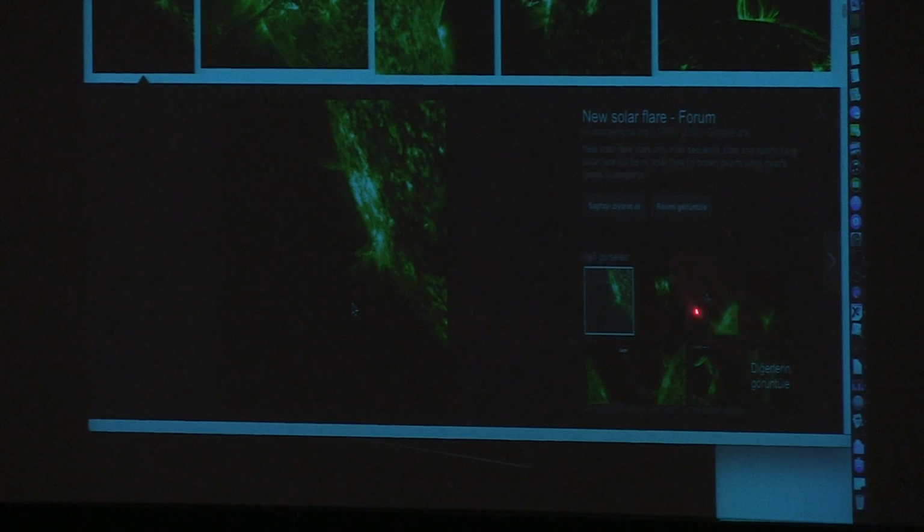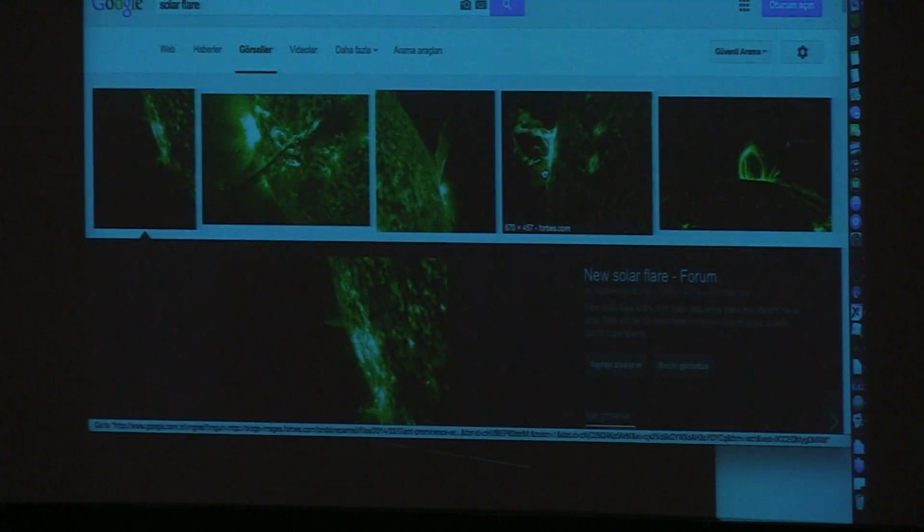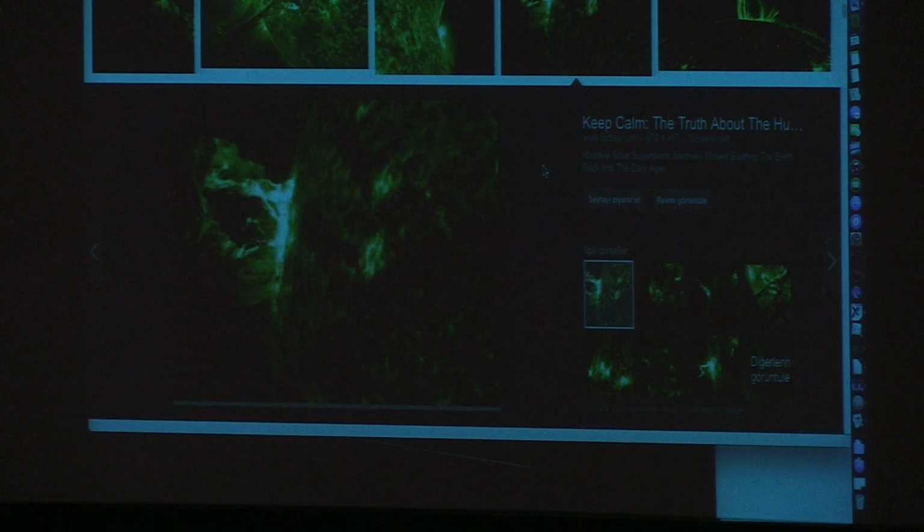Well, it's somewhat more visible in this image over here. So you see there's this loop, almost a loop. This is a magnetic field line. So you can actually see the magnetic field lines there.